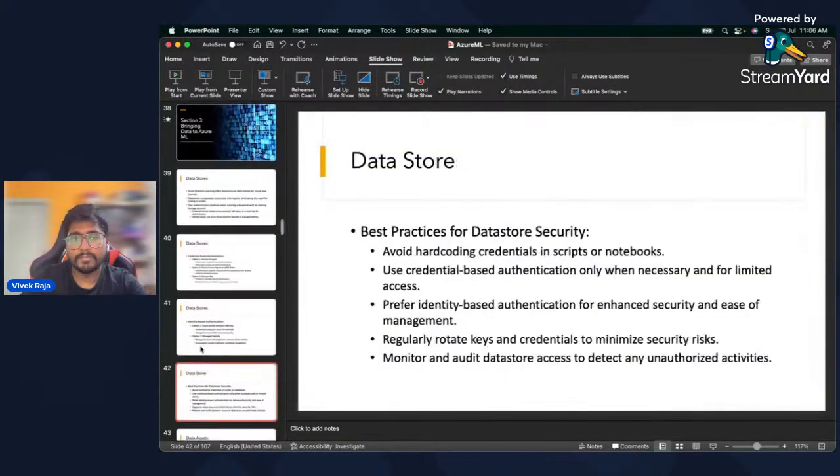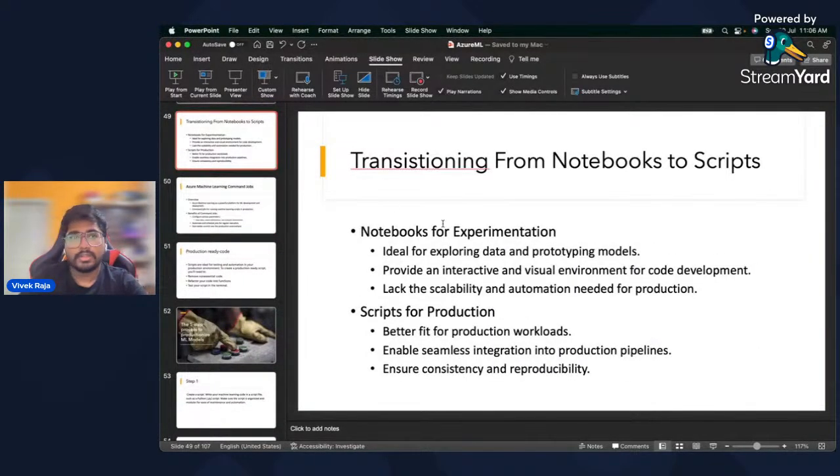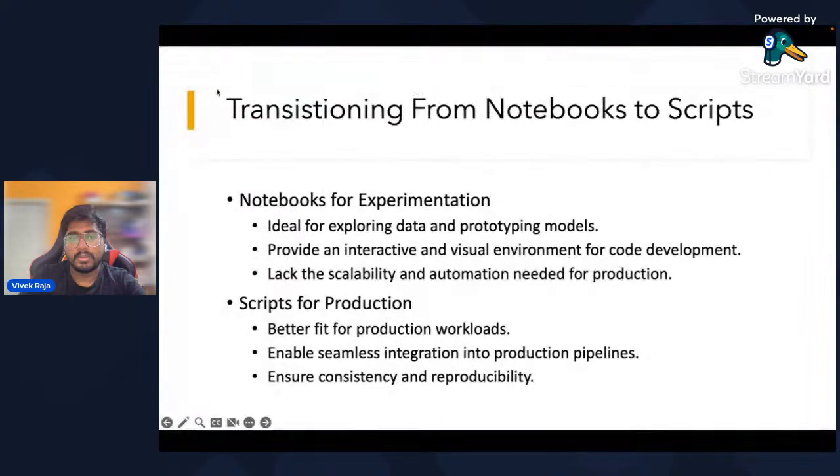So when you need to opt for notebooks and when you need to opt for scripts: experimentation is where you need an interactive and visual environment, where you want to see the training and loss graph, or see the outliers, or print and see. That's where you need to use your notebooks.